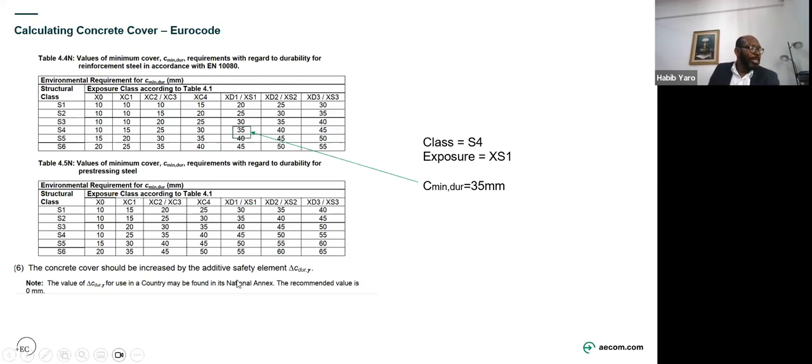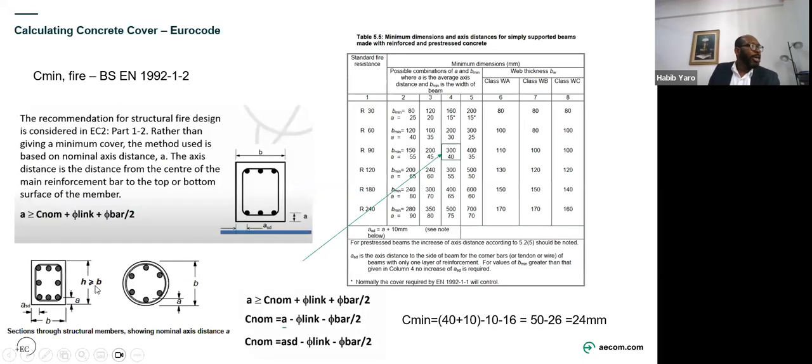Now, as I mentioned earlier on, depending on which part of Europe you work in, you have to look at the national annex, and this tells you what to use for these other values. Okay. Now, as I mentioned earlier on, fire is also very important. In Eurocode 1992-1-2, it talks about fire, and it goes into great detail in terms of how you calculate the cover for fire.